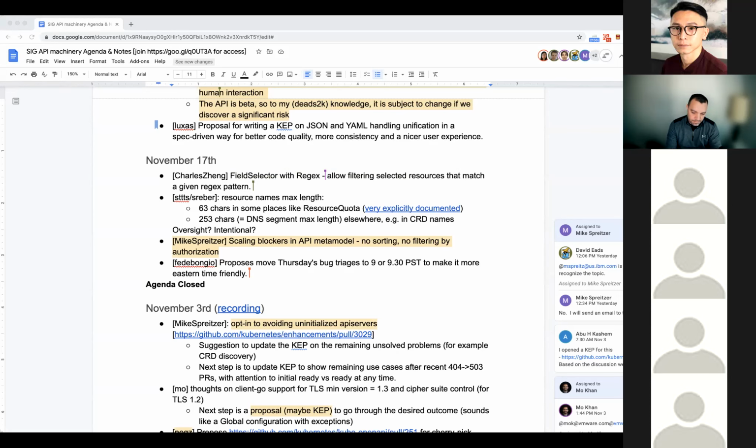When we use the field selector, right now we need to specify the name of the field, then equal or not equal to some value, right? So I wanted to add an operator where we specify the name of the field and then a regular expression operator, then the user provides a regular expression, and we can match all the resources that meet this regular expression pattern.